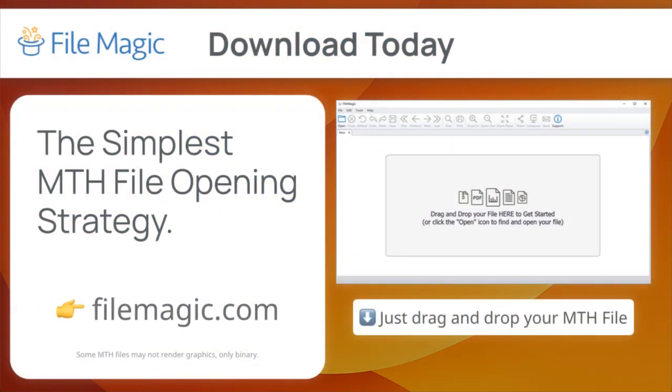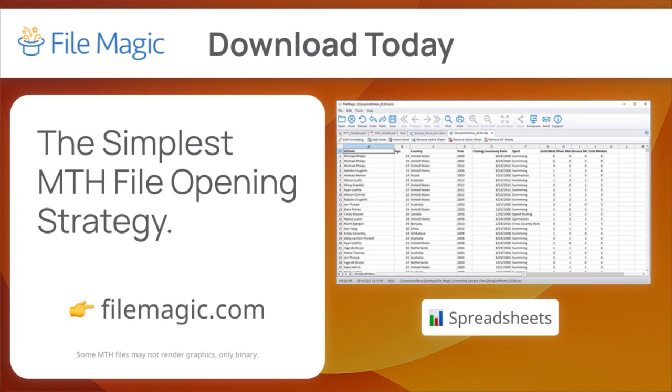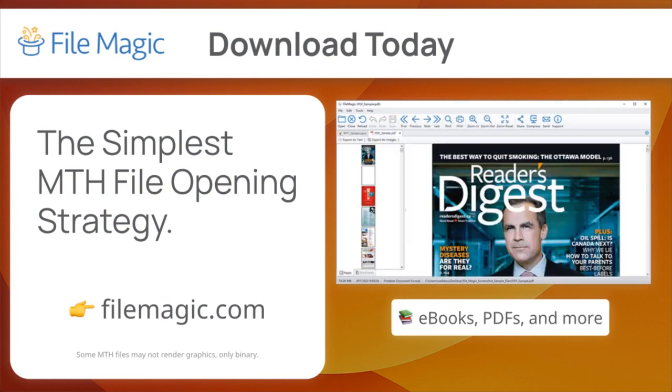Just so you know, the key to the final solution is understanding how to leverage a dedicated, high-value MTH file inspection utility that offers versatile support for countless formats.